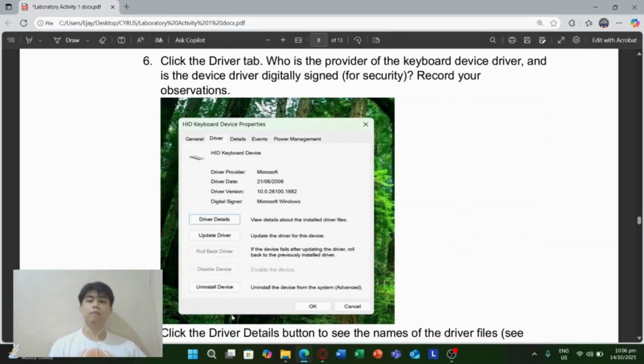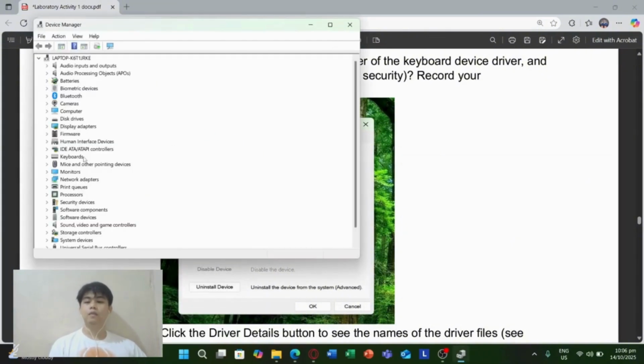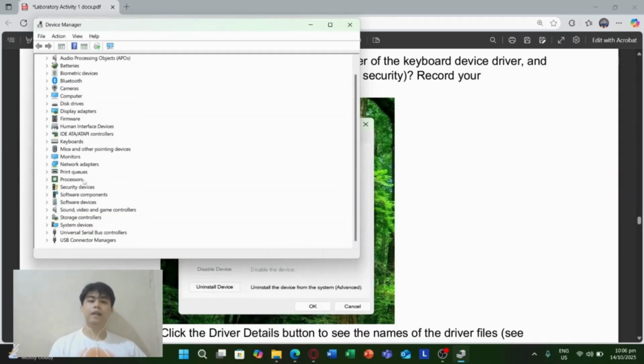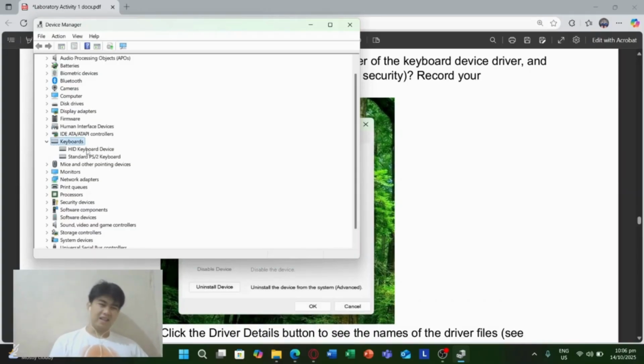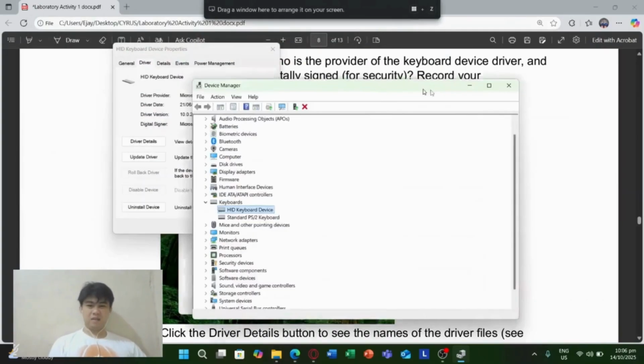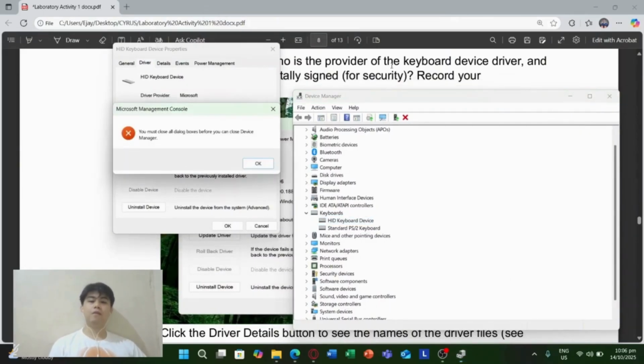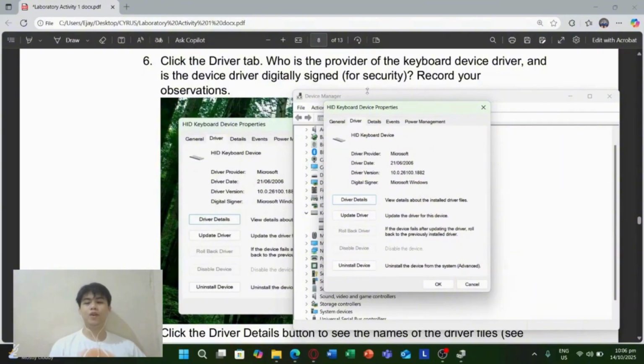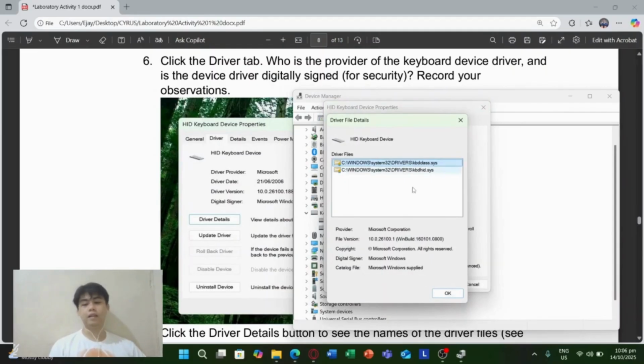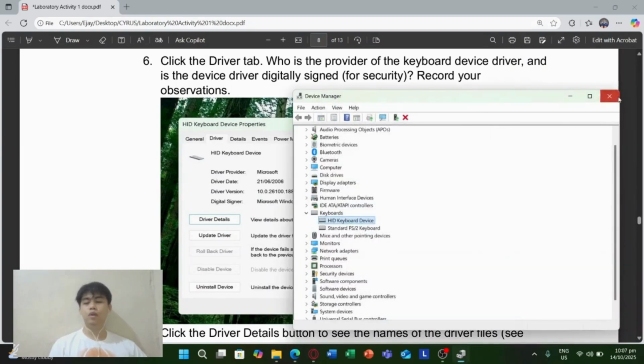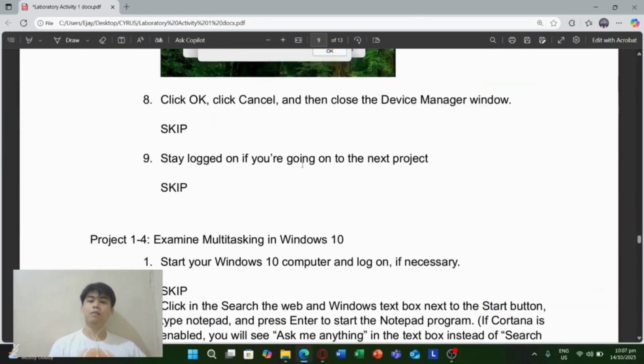Click the driver tab. So, what we next? Device manager. Keyboards. Ito, driver. Ito siya. Driver. Ayan. So, number 7, ito. Driver details. Ito na, napakita na natin to. So, skip.